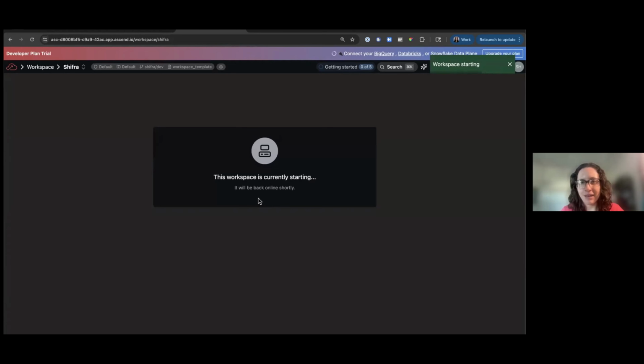I'm going to start mine back up because we have this really smart thing in Ascend where we auto snooze the workspace after it's been idle for a certain amount of time, just to keep things as efficient as possible here. So while that is starting up, I can talk a little bit about the next step here, which is actually setting up OpenAI. Awesome.